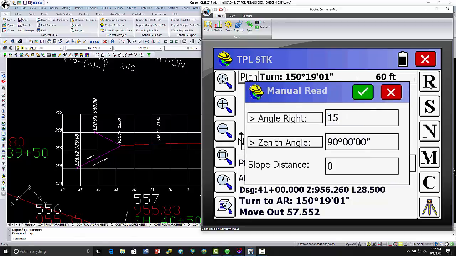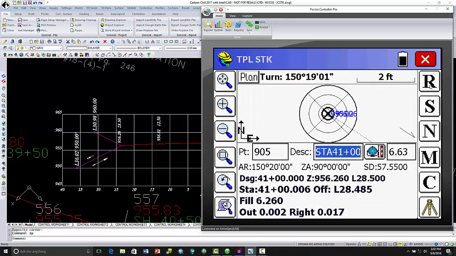And we'll type 150, let's do 20, a little bit off. Distance is 57.55. And you can see that it's in the ballpark. That's actually not too far off right there. Elevation, we came up at 57.55 as the slope distance, but elevation is 956.2.